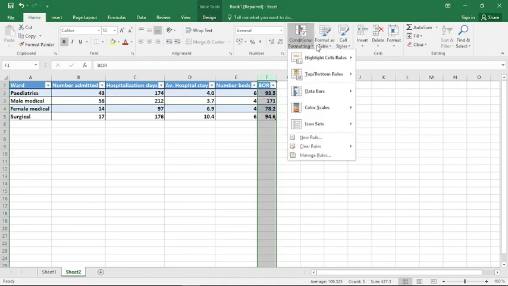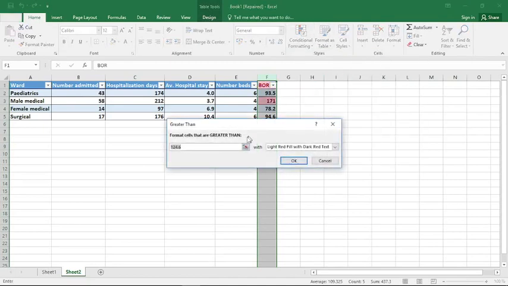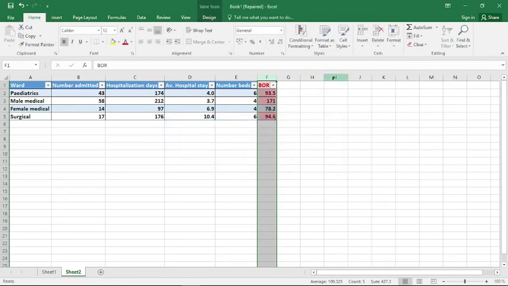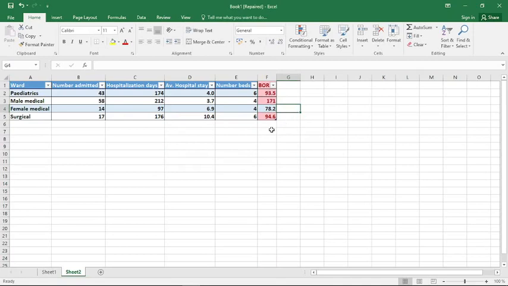Conditional formatting, highlight cells, any value greater than 80, give it the light red color. And is there any value less than 60? No. So we see that the beds in the pediatrics ward are small, only 6 beds, and we had up to 43 admissions. And the average hospital stay was 4 days, so each patient spent an average of 4 days in the pediatrics ward. And so the beds are overused. So we may want to add more beds in the pediatrics ward, in the male medical ward, as well as in the surgical ward.